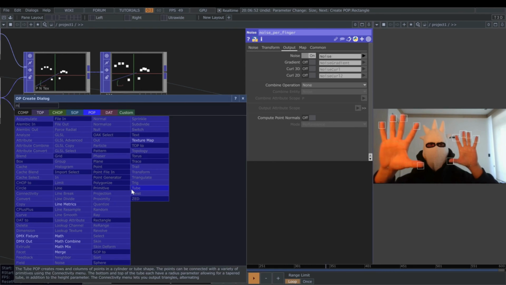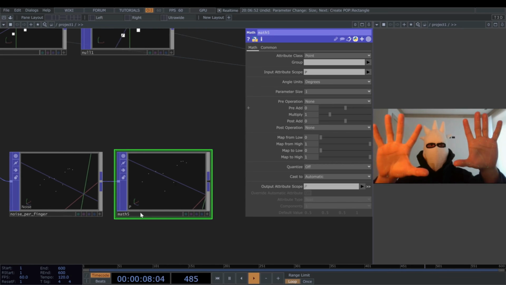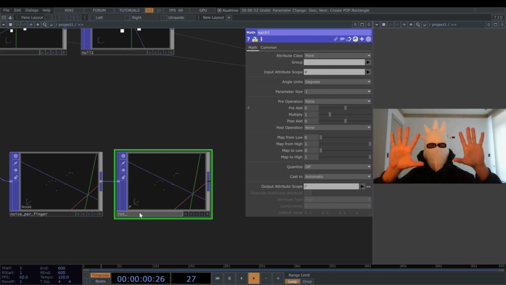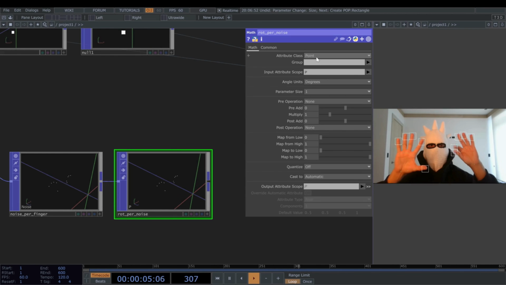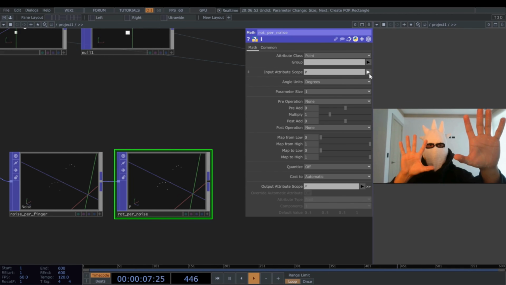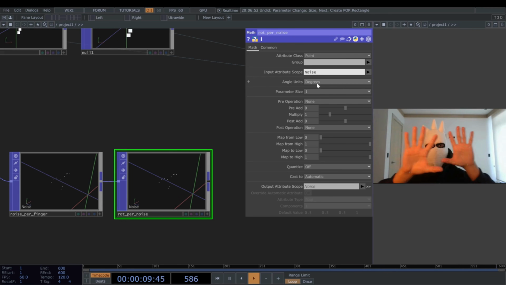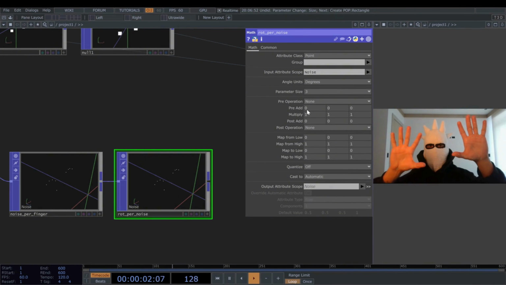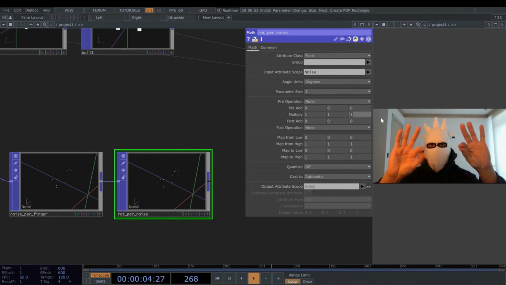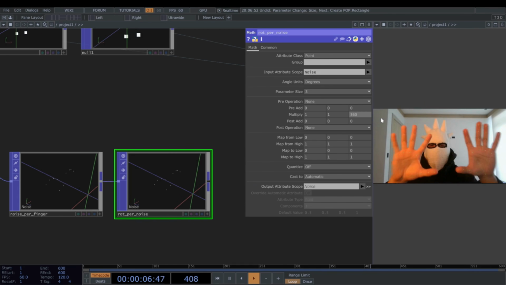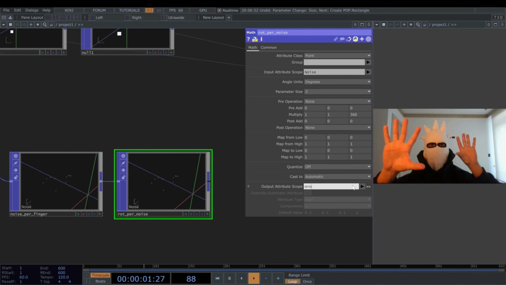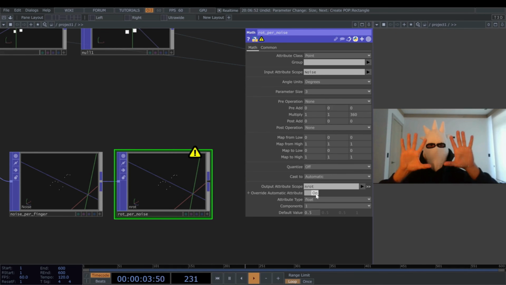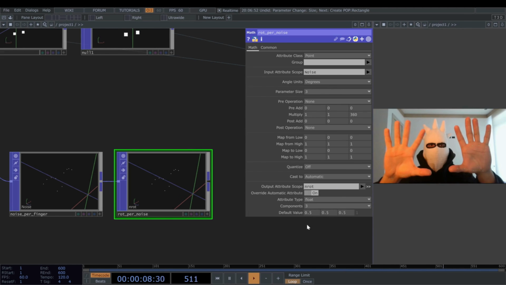Connect this noise pop into a math pop and rename it to rot from noise. Change the input attribute scope to noise. For the parameter size, choose 3. And for the multiply values in Z-type, 360. Set the output attribute scope to nrot and enable override automatic attribute. Finally, set the components number to 3.